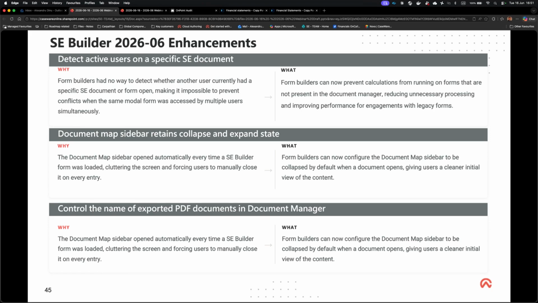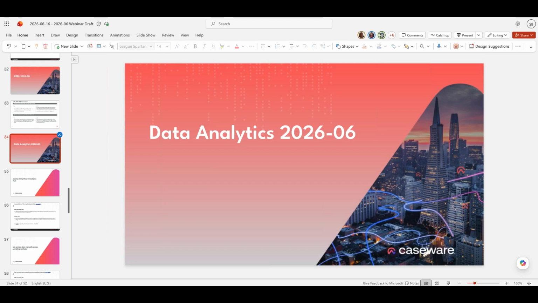Okay, some additional enhancements for SC Builder. Now you are able to detect the active user on a specific SC document. So you can now prevent calculations from running on forms that are not present in the document manager.